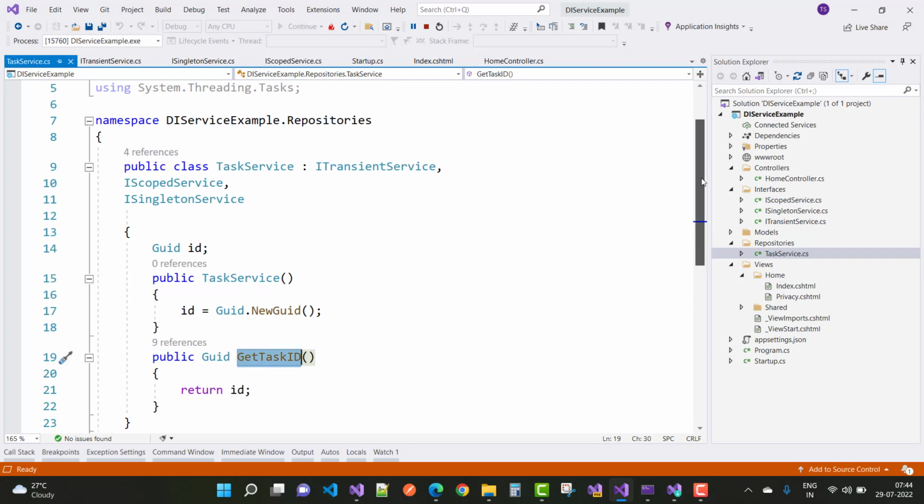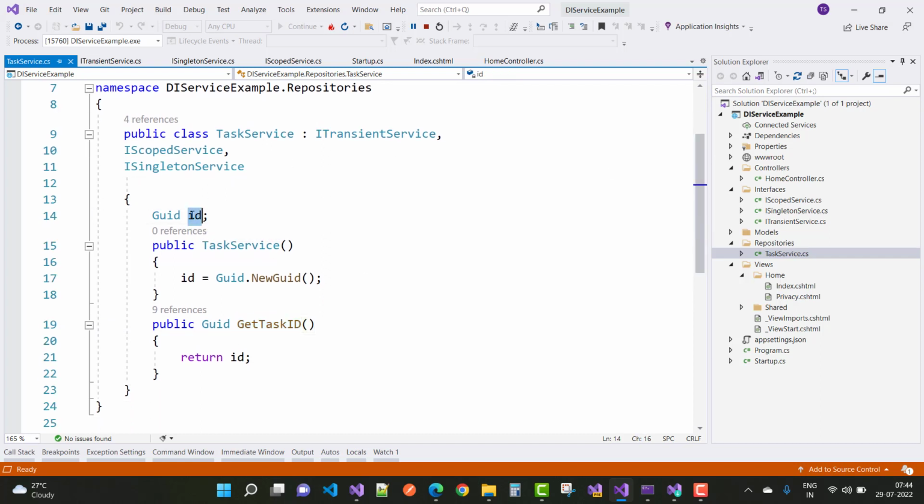In GetTaskID we have an ID, and in the task service constructor we have a GUID that is newly created every time the method is called, and it returns the ID. That is a simple thing you can do.